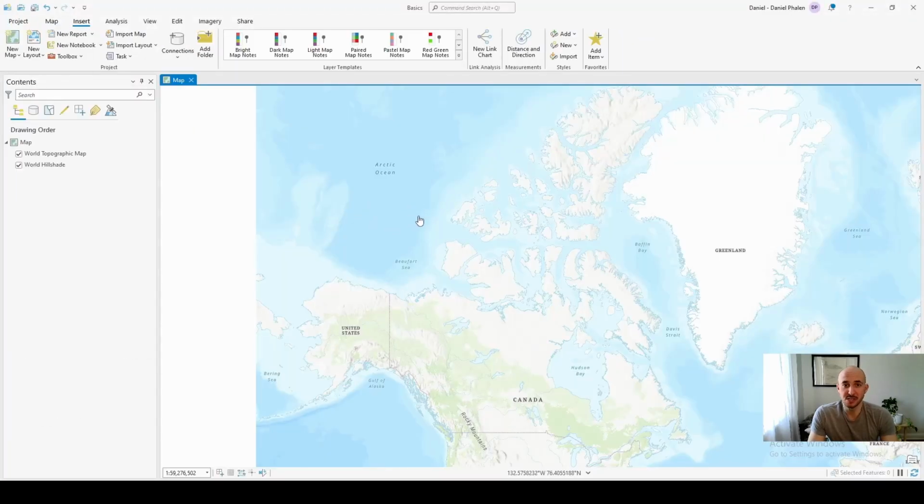If you've never opened ArcGIS Pro before, what you're going to have on screen is a map window. You're going to have ribbons up top, and you're going to have contents on the left. Almost always, the first thing you're going to want to do is change the coordinate system of your map.